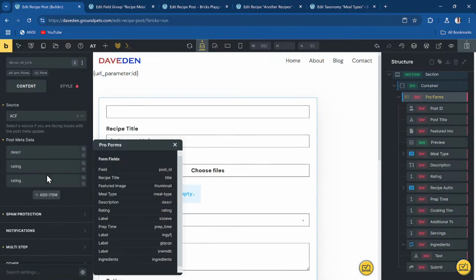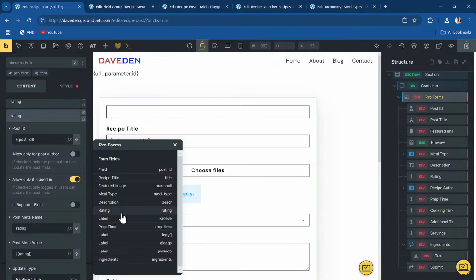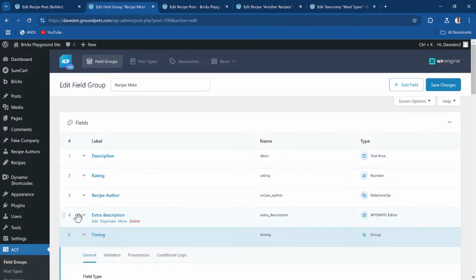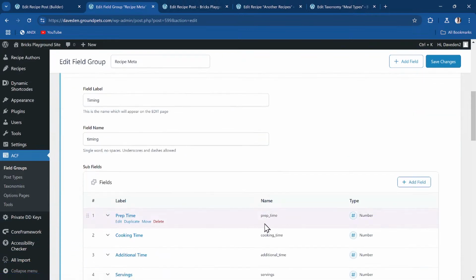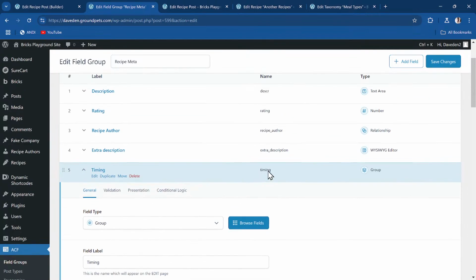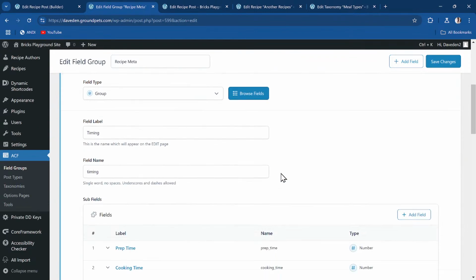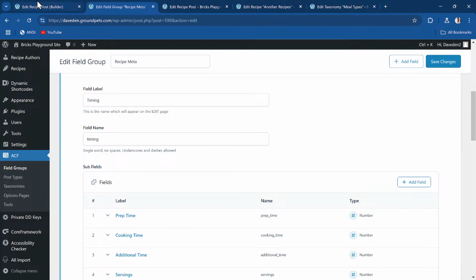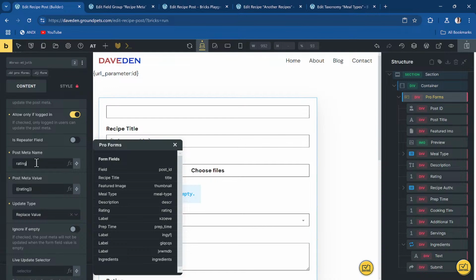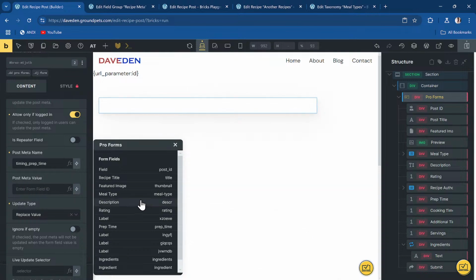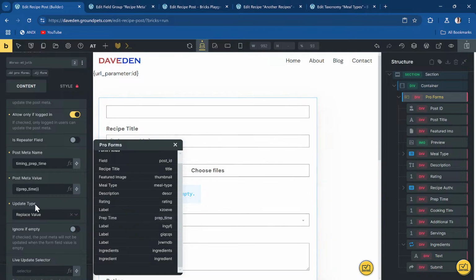The next one, I'll duplicate it. And the next one is called prep time. For this one, because this is a group field, you see in the prep time, under timing, the prep time is a group field. So you have to say the group name, which is timing underscore, then the actual subfield name. So in here, I will now call it timing_prep_time. Okay. Then the value is the prep time. Copy that. Okay.